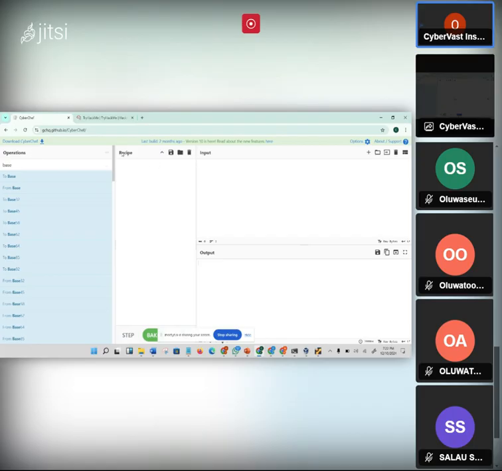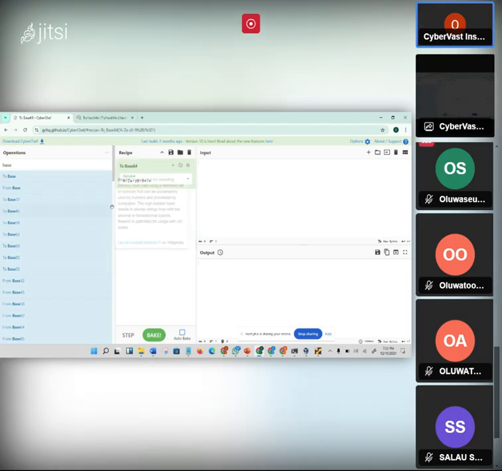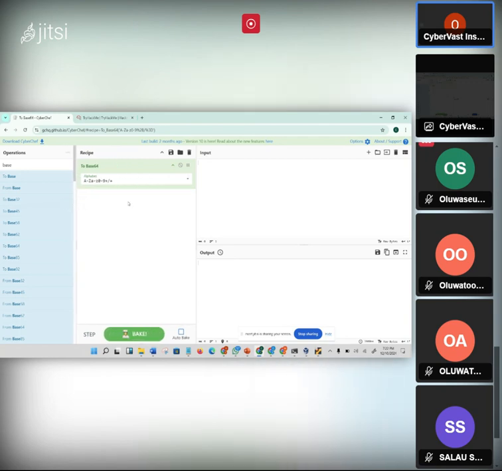You can see recipe. Now, recipe is just like the place where you put what you want, the kind of operation, the place where you cook. Yeah, that's the word. You can see that beneath here you have bake. So this is where you cook. Now, this is recipe. This is input, where you put in what you want to encode, and output is where you get your encoded format. So base 64 is what we want to convert to. So you drag it and put it on your recipe.